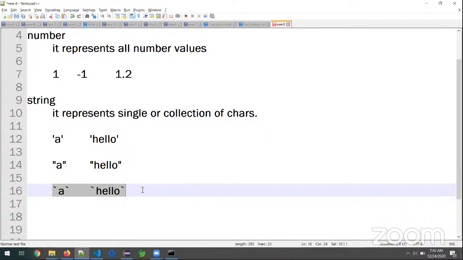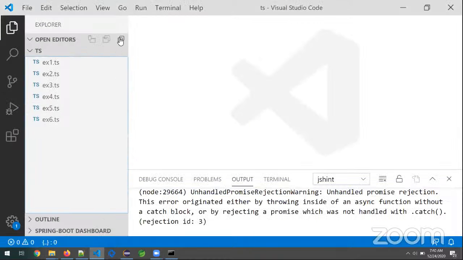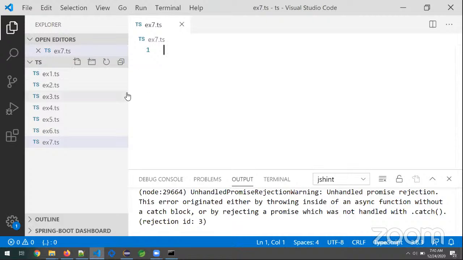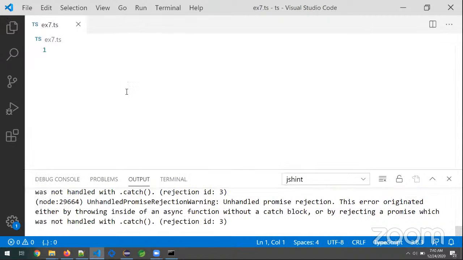This is the latest one, sir. Most of you don't know about this point, and it is very, very powerful. Why? Because let me explain with a simple example. Example 7.ts.